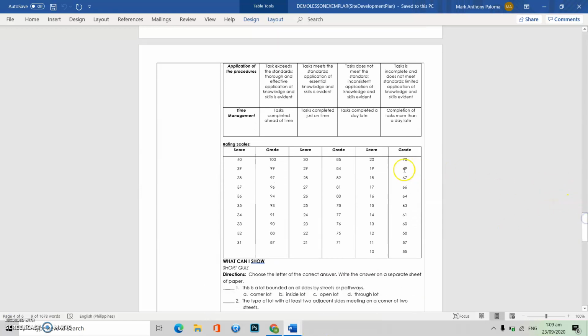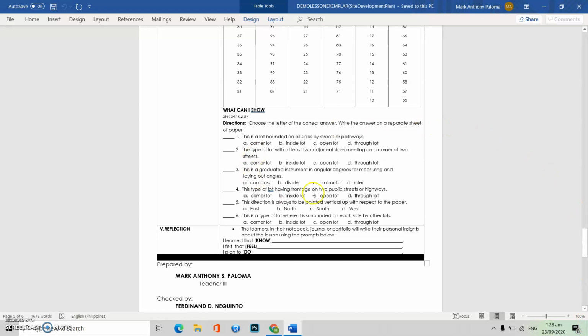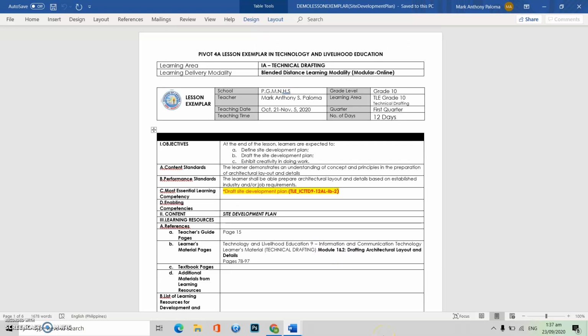And lastly, the short quiz in the form of a pencil and paper test will be administered to check on their understanding and deepen it at the same time. In the end, the students will make a reflection wherein they will write what they have learned, what they have felt, and what they are planning to do with what they have gained. Again, this is an example of blended distance learning modality with a combination of modular and an enhancement in the use of online platform.